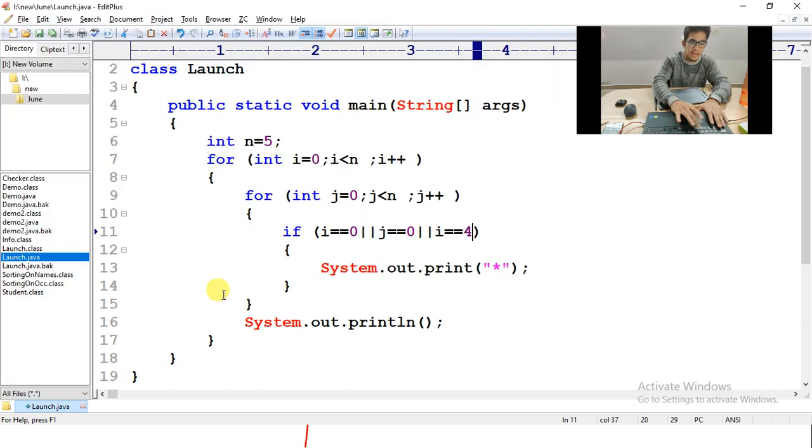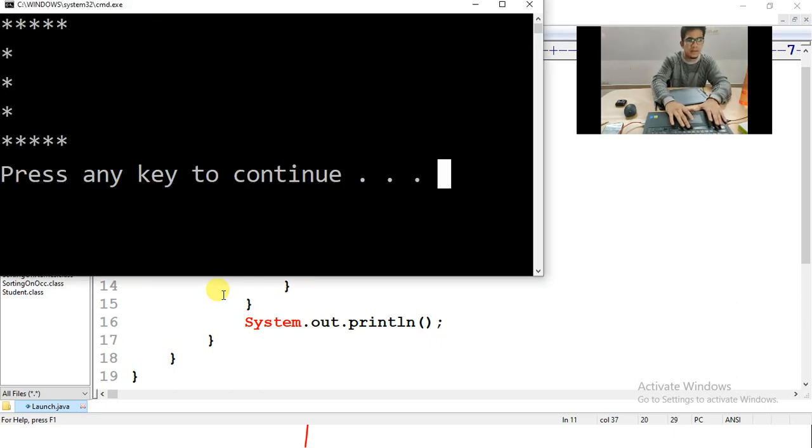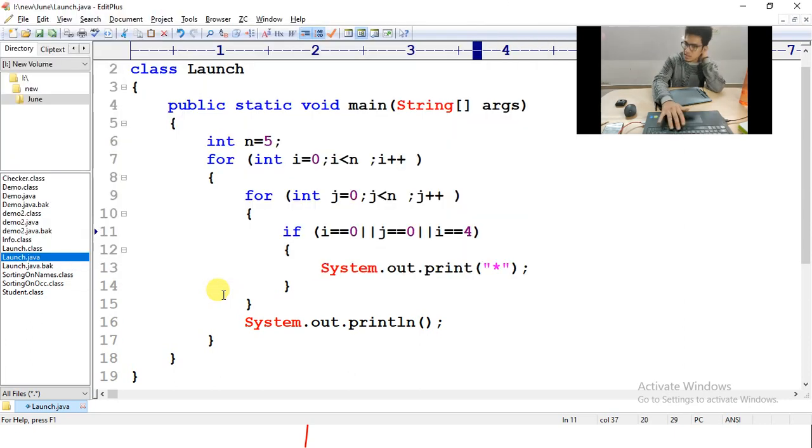I'll compile and execute, and I have got the output, right? Now the question is, should I write 4 here? No, you should not write 4. Don't think 4 is nothing but 5 minus 1. And what is 5? 5 is nothing but your n value. And this is what you have to write.